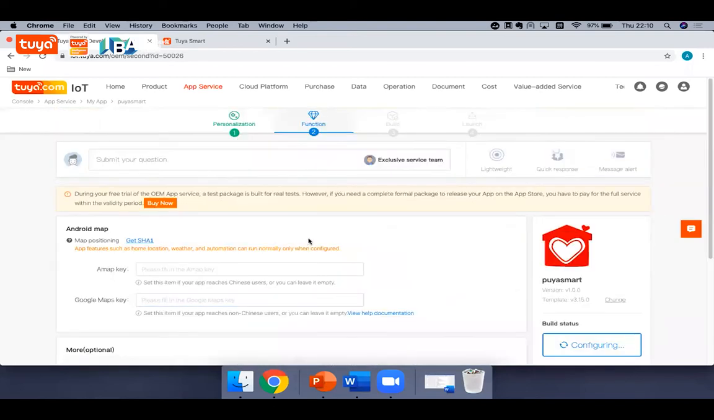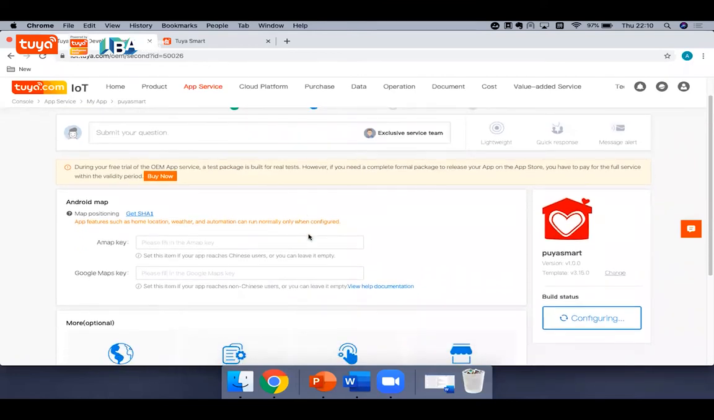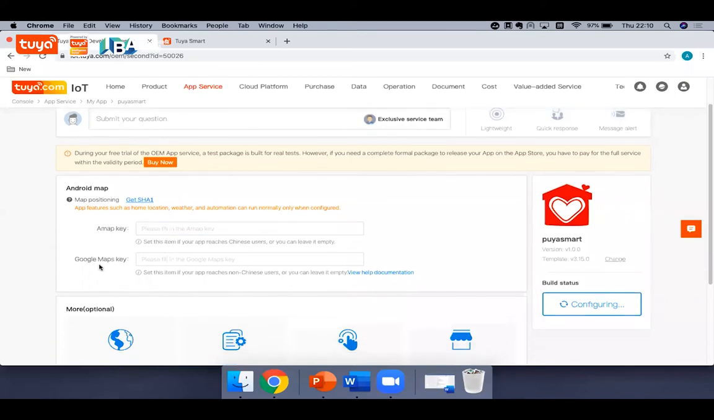Okay, next. For iOS, the map is from iOS, but for Android, we need to link the Google Maps key here so that our app can use the map. Just follow the simple instructions here. You can create.